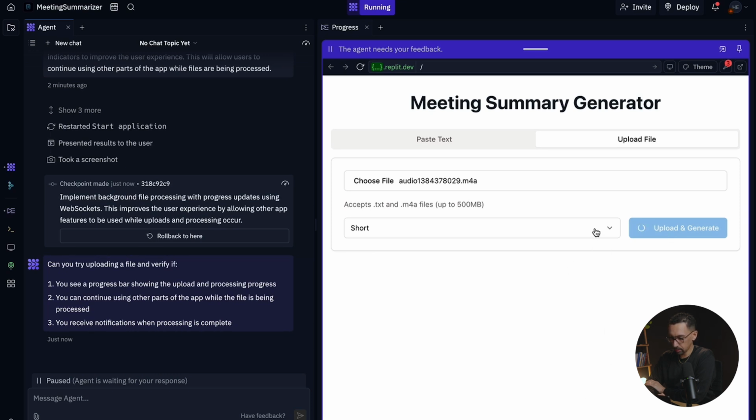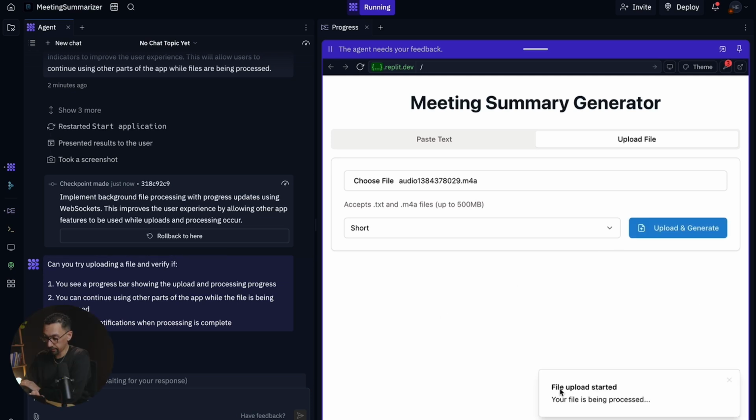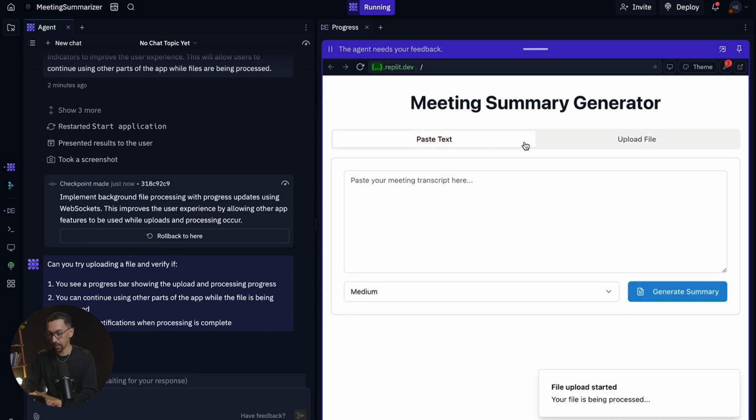It says you can continue using other parts of the app. I'm not really seeing anything. There you go. Your file upload started. Your file is being processed. Perfect. Okay, so it's been uploaded. Now I can go and work on other aspects of the app and go from there.